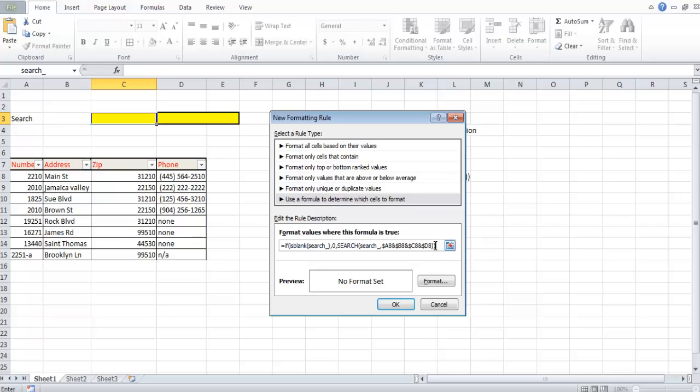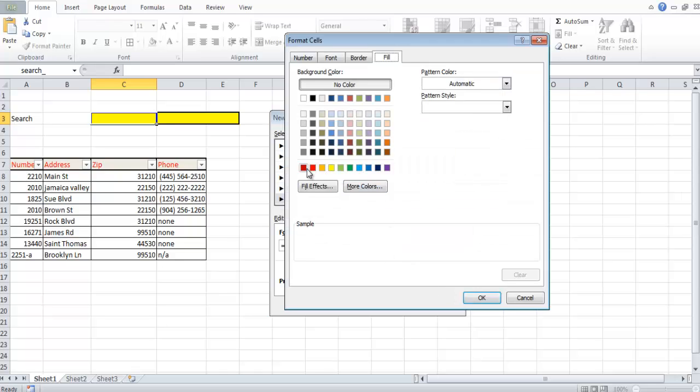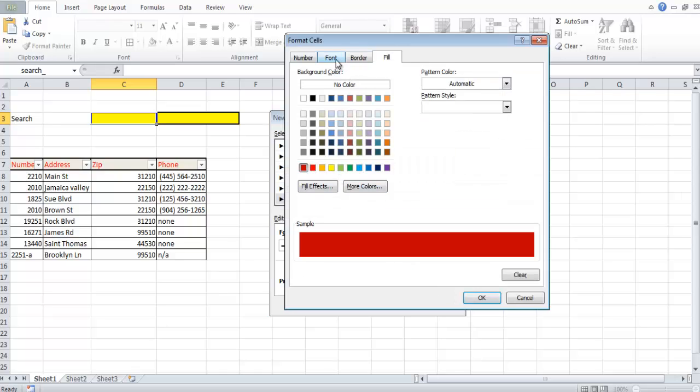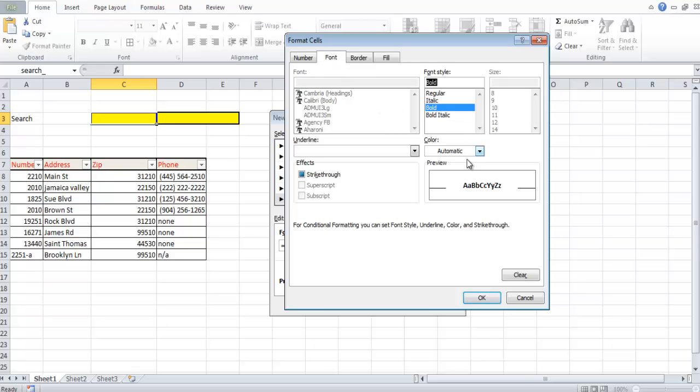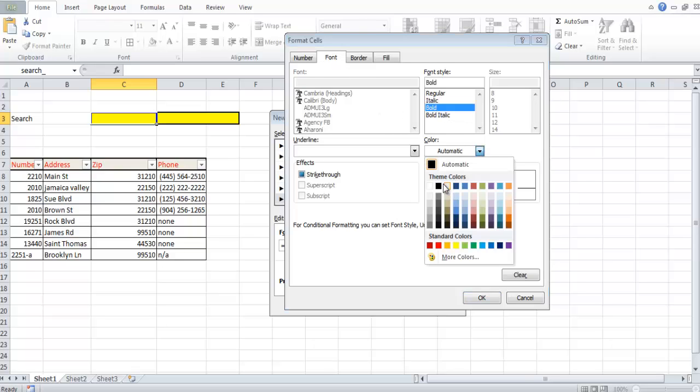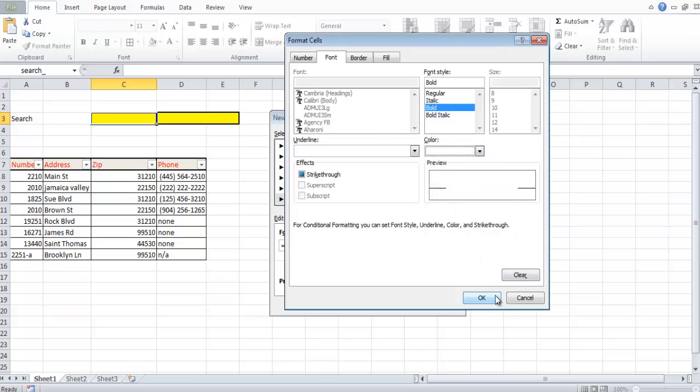The reason why we're closing it with two parentheses is because you have this parenthesis that begins this function, and then there's another parenthesis that starts another function, and so you need two to close it. Okay, then we're going to go to format, and then we're going to give it its color. We're going to also make the font bold, and we're going to turn the font white. And we're going to say OK.